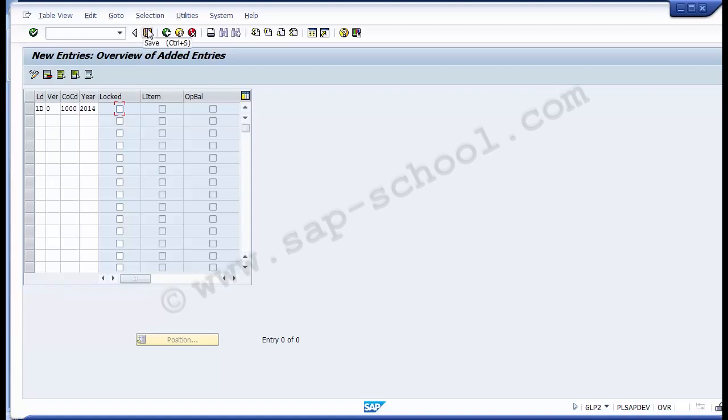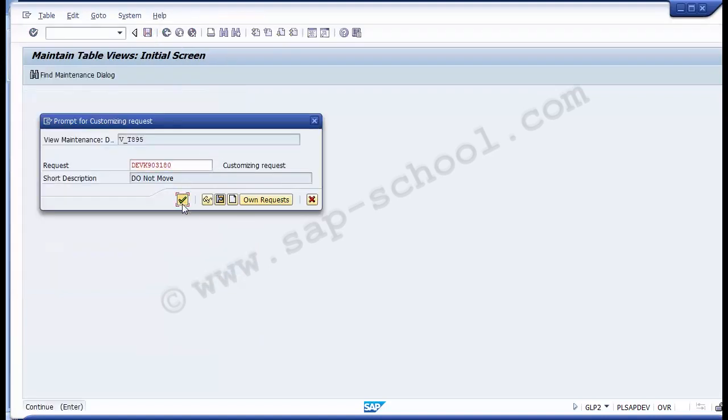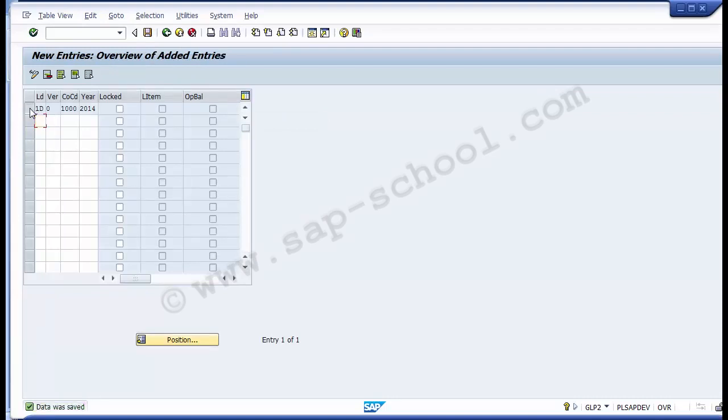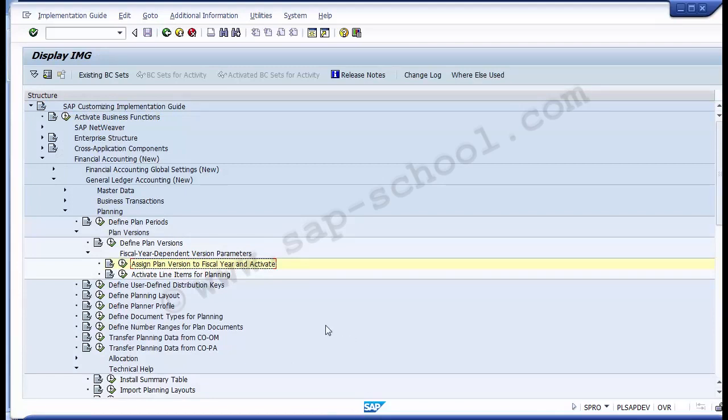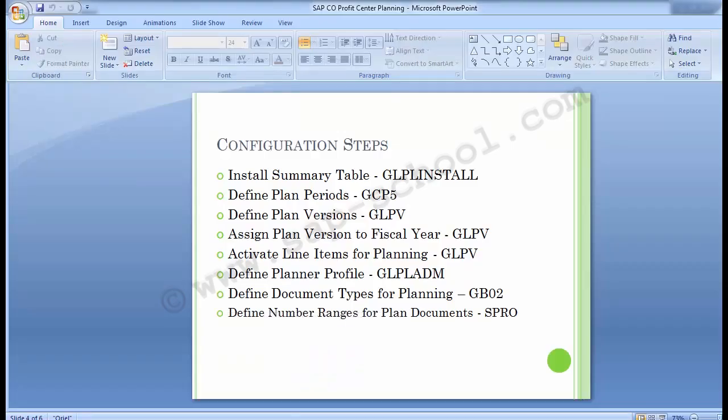So to create, you can maintain these parameters, save this screen, and save it in the request. The version has been assigned to the fiscal year. But in case you want to lock the versions, you don't want the postings to be done after a number of years as per the management decision or the business decisions, you can select this lock option over here and save it, and that particular plan version will be locked for that particular fiscal year. So this is how you assign the plan version to the fiscal year and then further activate it. So we are done with the assignment of plan versions.